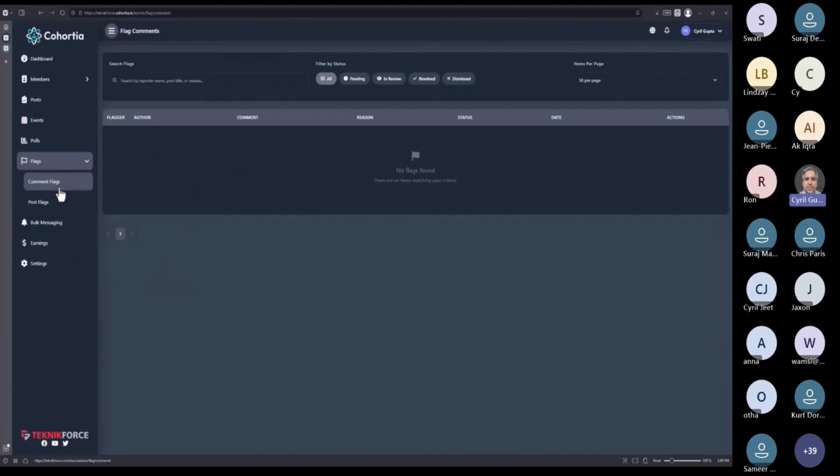Next, in the flag section, you will see the comments or the posts that were flagged either by the AI. So yes, Cohortia has AI powered moderation. And if AI sees something that is not good, it will flag it and you can remove it, right? So people can also flag things, and you will see those things too in here. By the way, you can choose to be notified of anything that is flagged. Cohortia has a very strong notification system.